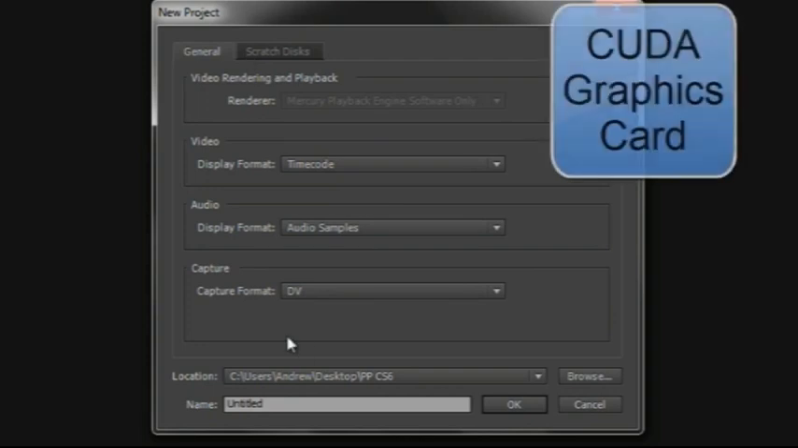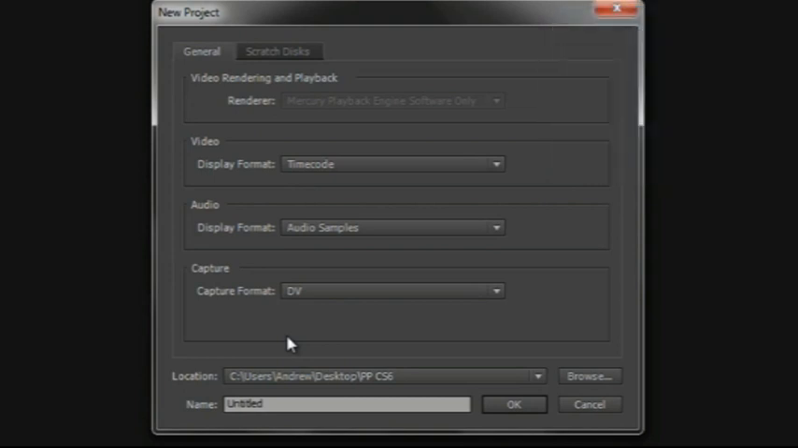Firstly, if your system has a CUDA card, that's CUDA by NVIDIA, or you've got one of the AMD cards that are supported with OpenCL, which is often found in MacBook Pros, then you'll find that under the renderer, it isn't grayed out, but you actually have a couple of options, or an option depending on which card you have. One will be either CUDA with the GPU, or the other one will be OpenCL.